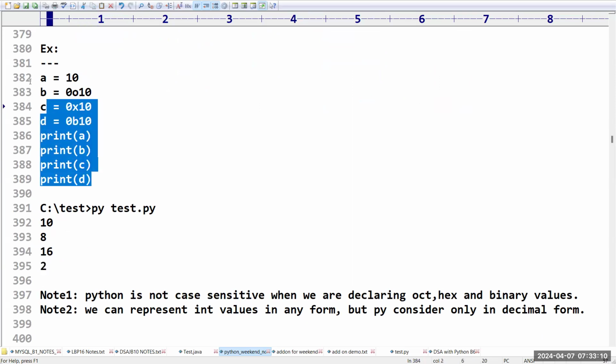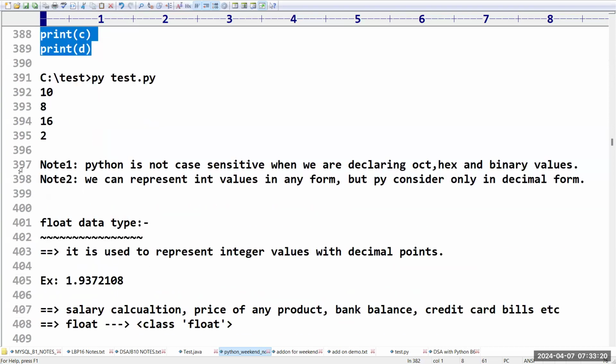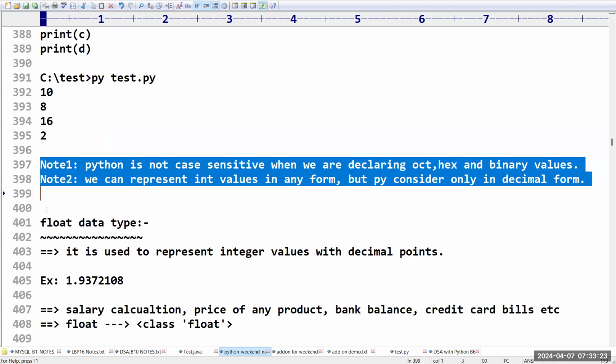Of course, somewhere I covered other types number to integer type conversion, that I will explain. Maybe I will provide a video or anything else to understand this. So there are two note points related to this integer data type, which I covered already. First point is Python is not case sensitive when we are declaring octal, hexadecimal, binary values.